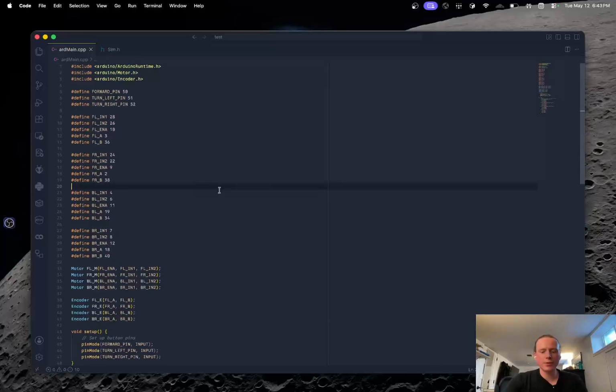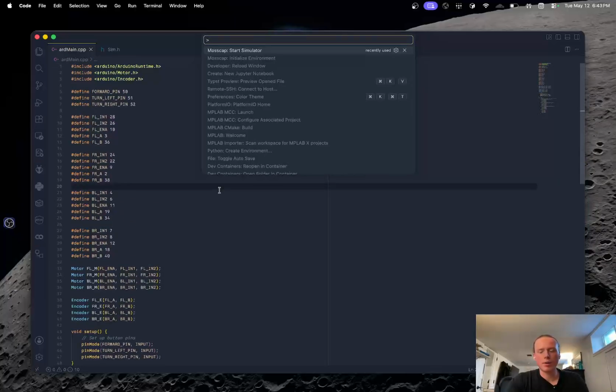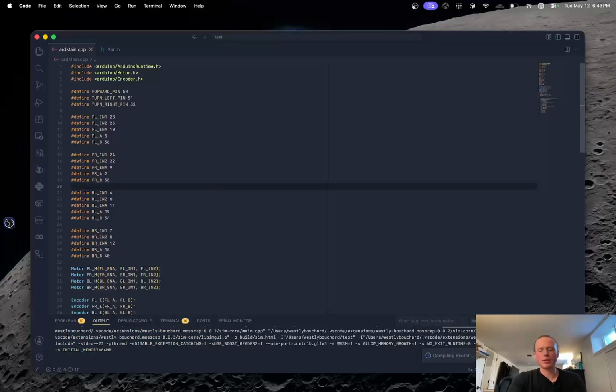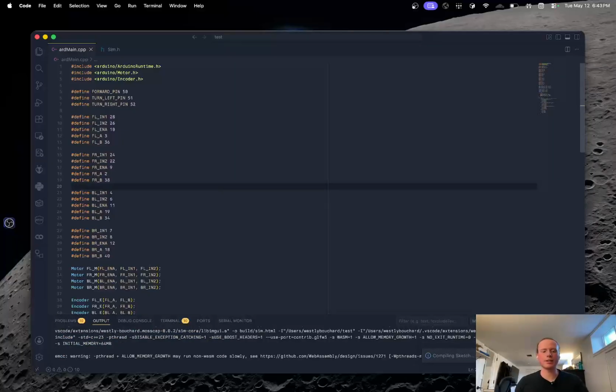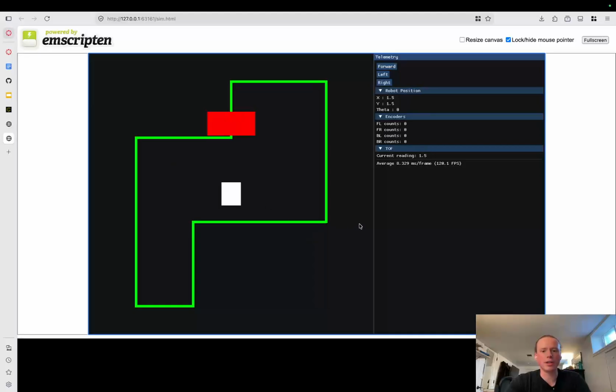And then startup is super easy. We can just say Command Shift P, MOSCAP start simulator. You can see it'll pop up a little thing that says compiling sketch, and when that's done, it'll open in the browser, and you can see the buttons that we declared in sim.h have been wired to the telemetry panel, so we can press them here, and the user code can read their values, and it sets the motors accordingly. And see, this is the line that gets drawn by that draw path function, and here's the obstacle that we added for the time of flight sensor.